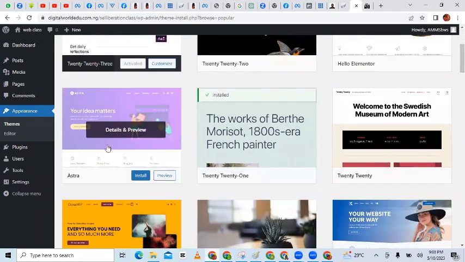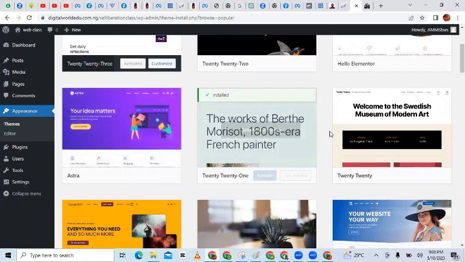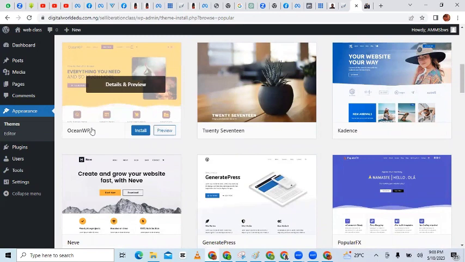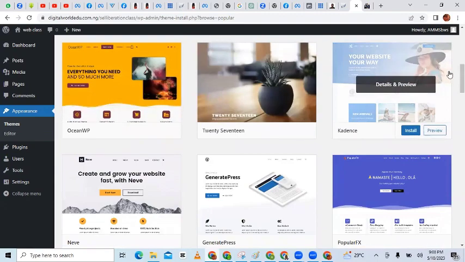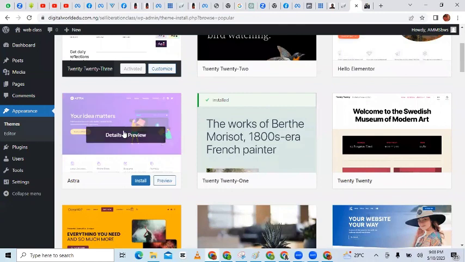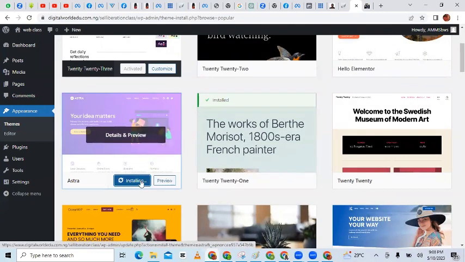The second one is Astra. I recommend this one too. It's a very, very amazing multi-purpose theme you can use. And the third one I recommend is called Ocean WP, an amazing one too to use, right? But for the purpose of this example, I will use Astra. So all I'm going to do now is install. It's installing.